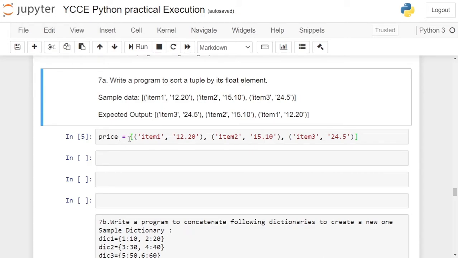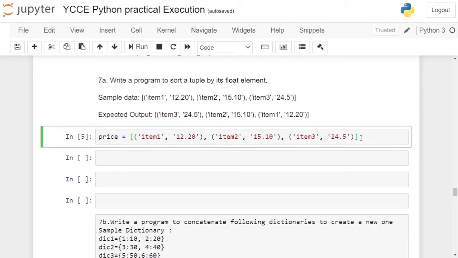So, price is equal to, in opening and closing square brackets, we are creating a list containing 3 tuples. So, opening and closing parenthesis, both the values of the first tuple, second tuple value, third tuple value.